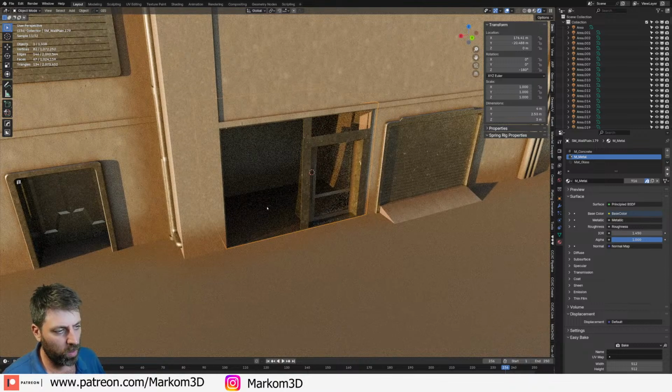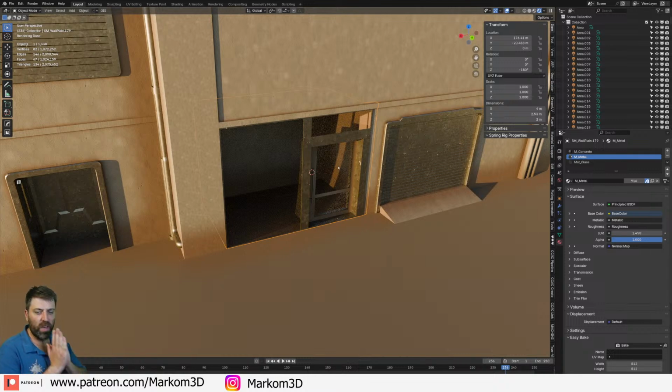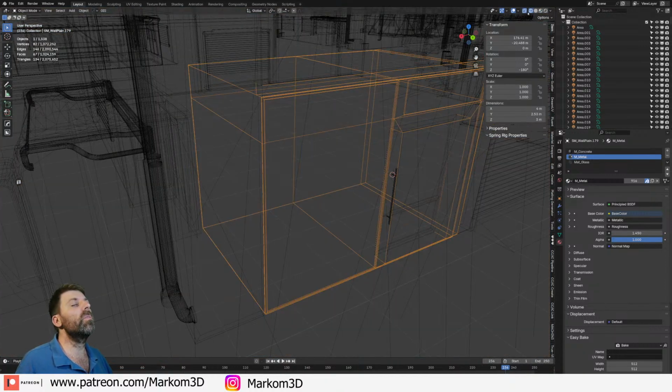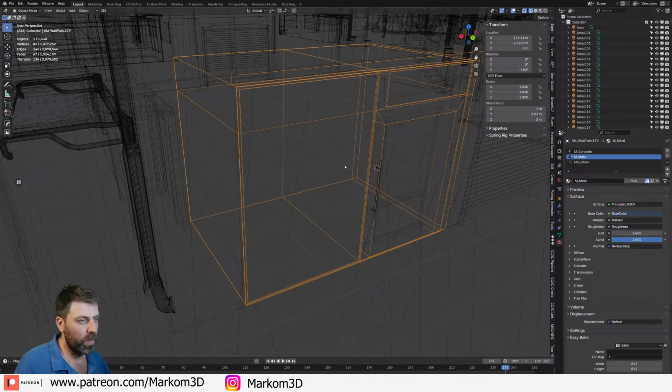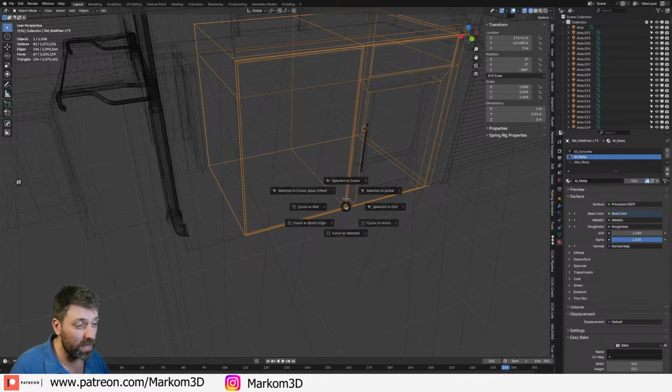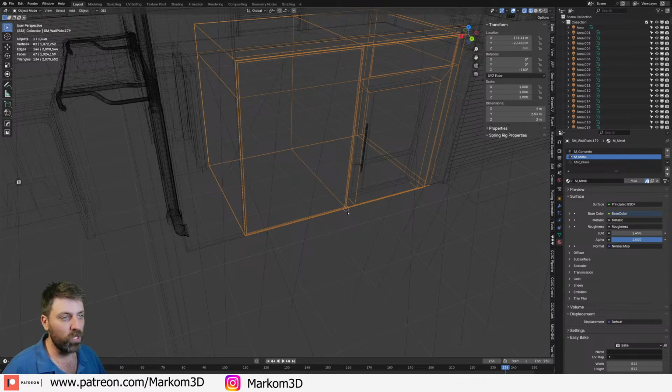Thinking about it, it'd be good if not only do we have modular walls, but we've got modular shops or buildings. And here we've got a little bit of a restaurant. Marco, you clicked on the wrong thing. There we go. So from here, Shift S, cursor to selected, so the origin point is always in the same spot. Perfect.